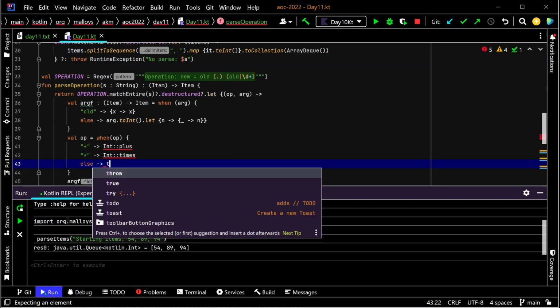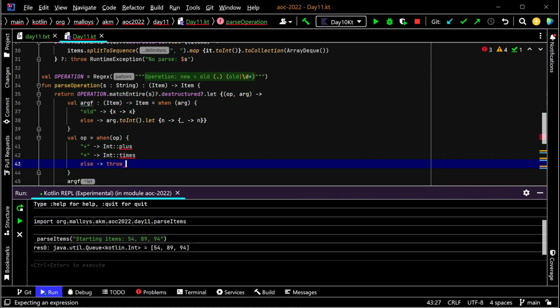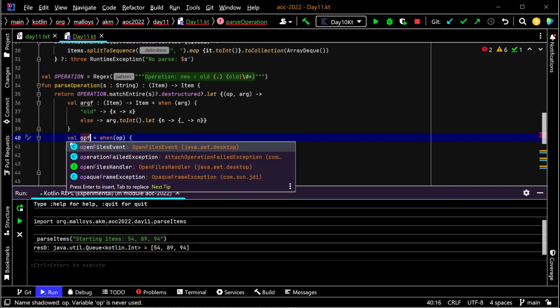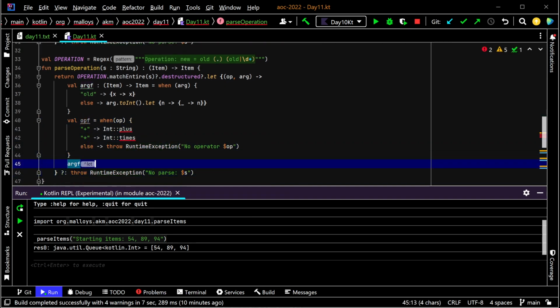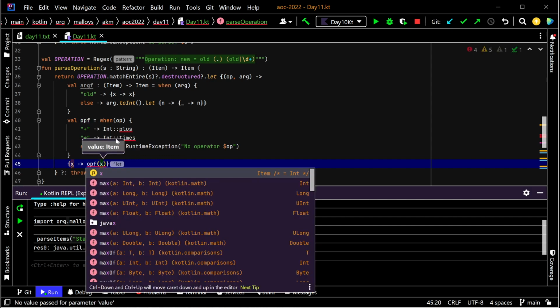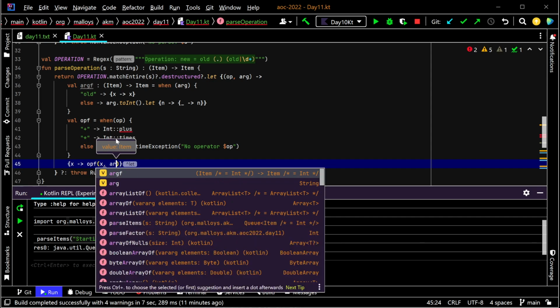Else, no operator op. Oh, and here I'm shadowing op, I guess. Oh, that's a little dangerous. Op f, I guess. And so now I just want to return a lambda of x to op f of x and arg fx.